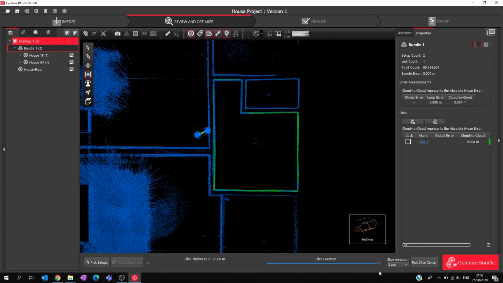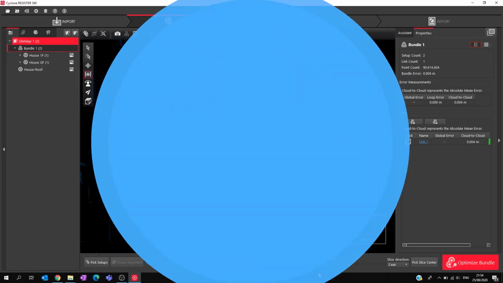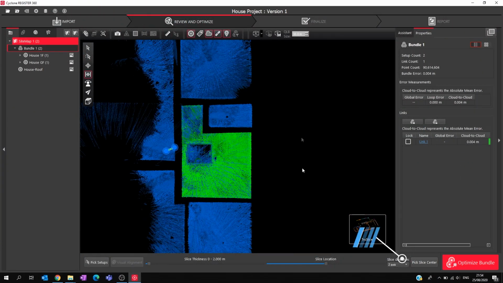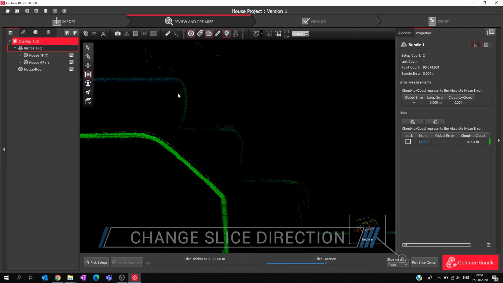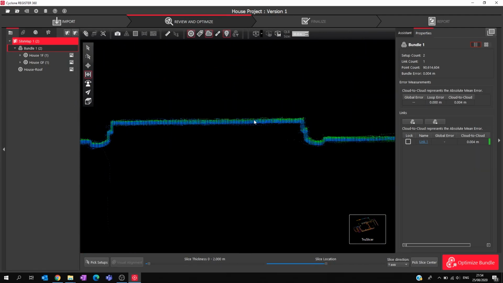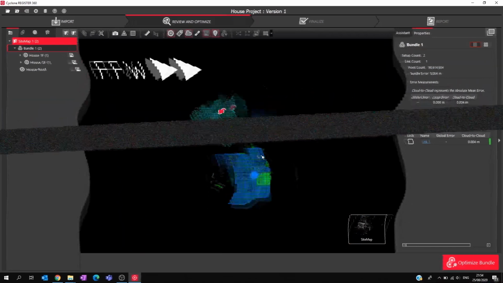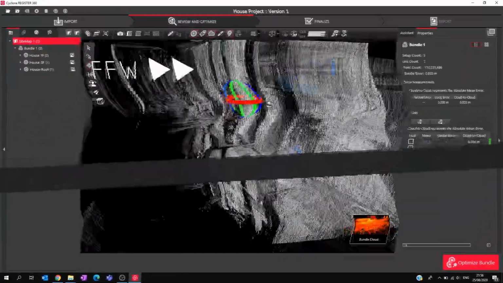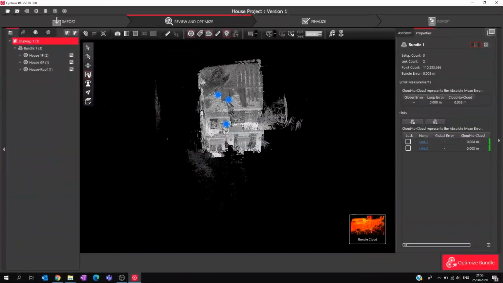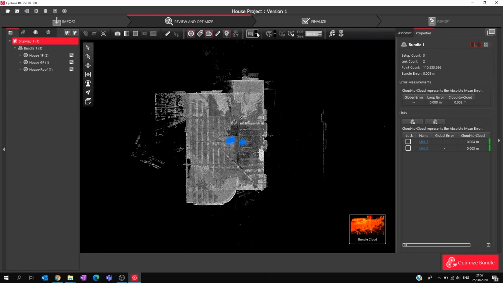Can you move up and down? But we don't want to check only in horizontal slices. We can also change the slice direction to, for example, check the height and how nicely everything fits together. Now we are just repeating the whole process, also in a fast forward mode, for the roof. And then we see everything's now nicely together.